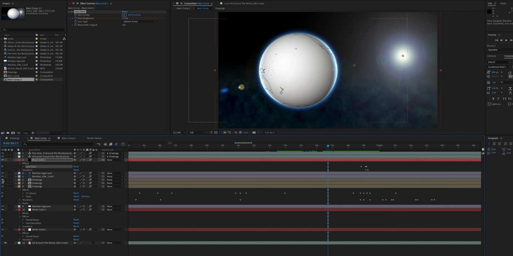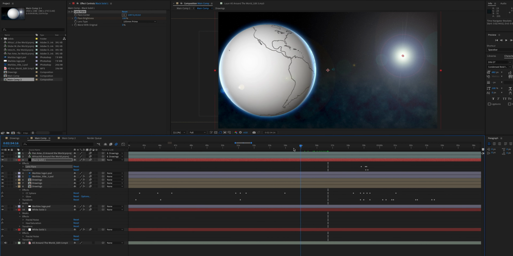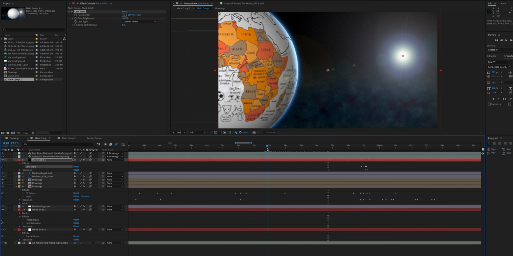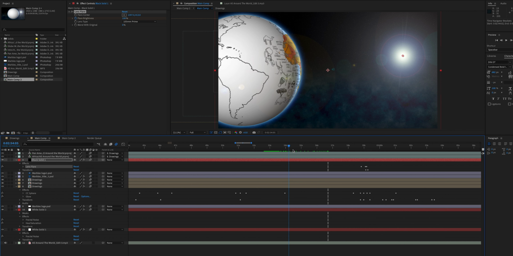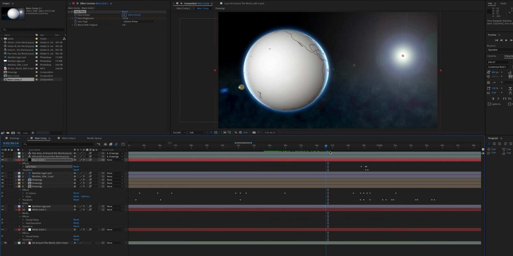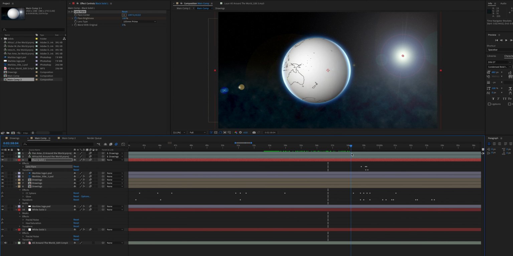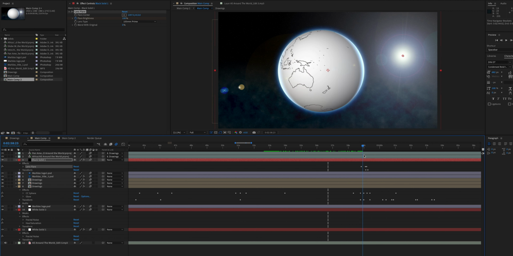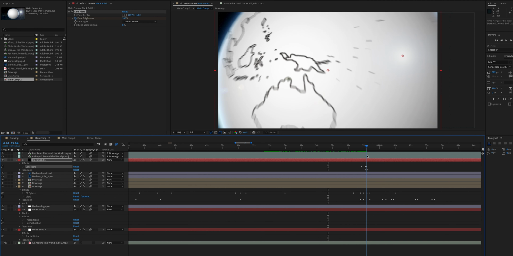So let me toggle them on and off again. Here's without them, and here's with them. It ends up creating what feels like a rim light around the planet coming from the sun, making it believable, hopefully. And as far as the planet moving around, that was just simple keyframes and rotating and just doing very simple movements until we get into this area here where we want to punch in.